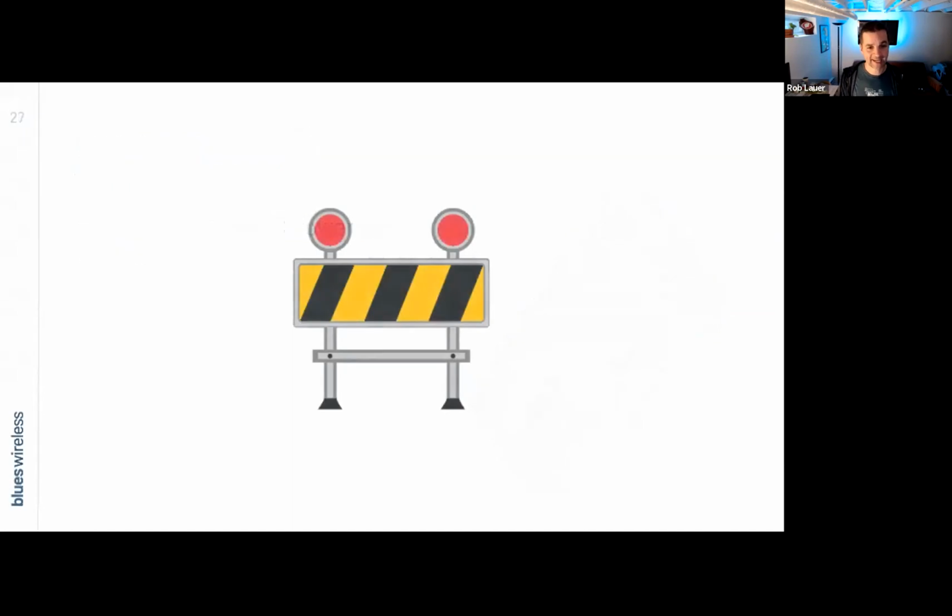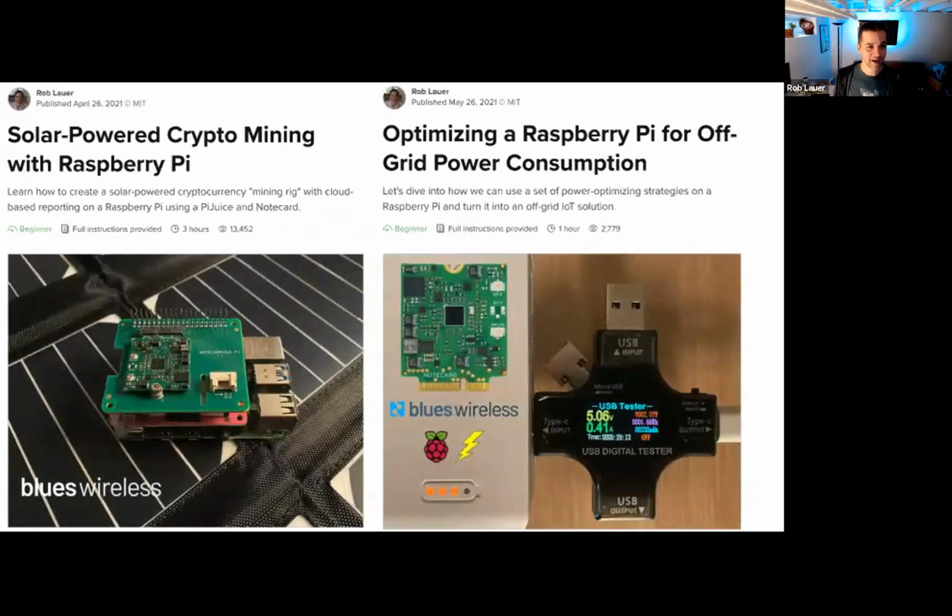So at the risk of taking a tiny detour here, I did want to talk briefly about the feasibility of using a Pi in a remote setting. You know, turning a Pi into an edge computing device can be incredibly useful when you're doing a lot of processing, but it comes at quite a cost. I did write up a couple of tutorials that I posted on Hackster that cover solar powered crypto mining, which is as ridiculous as it sounds, and also optimizing a Pi for off-grid power consumption.